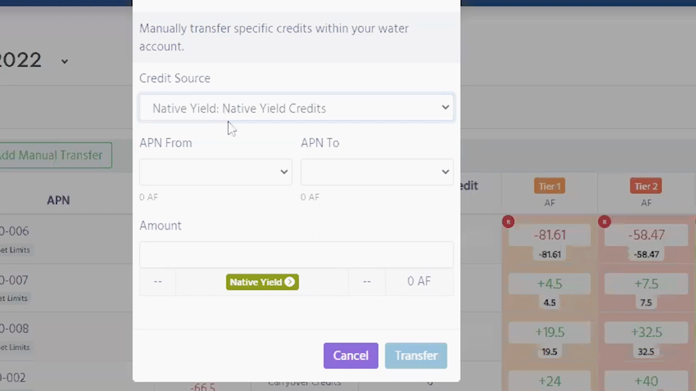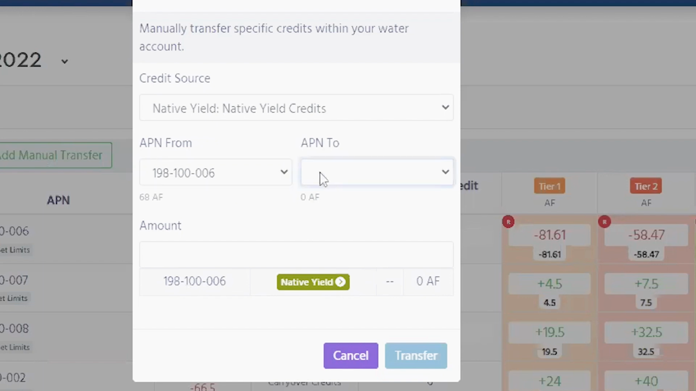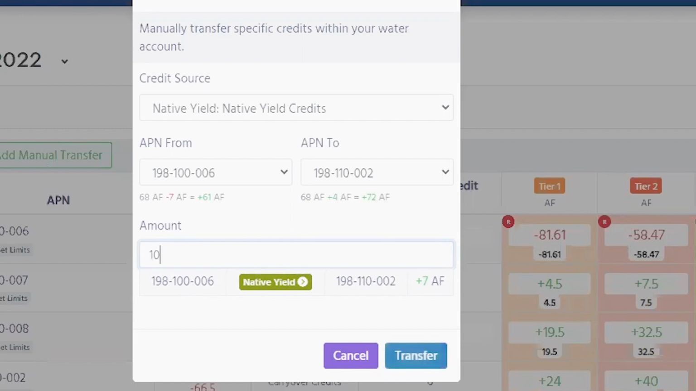If you have additional credit buckets, like for example surface water, or you may see different types of credits, those will all appear here if they're applicable. You'll then want to select the APN that you're going to transfer it from, and then the APN that you're going to transfer it to. Down here underneath each APN, it'll let you know the total available credit balance. Right here, you'll type in the amount. So say I just want to transfer 10 acre-feet.